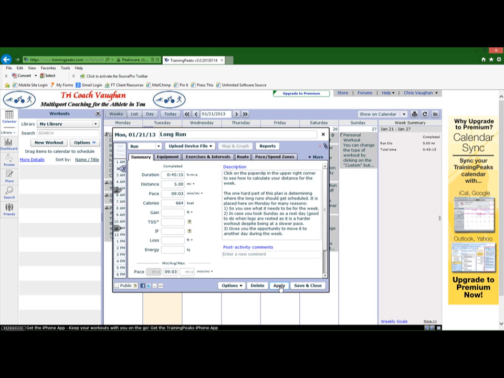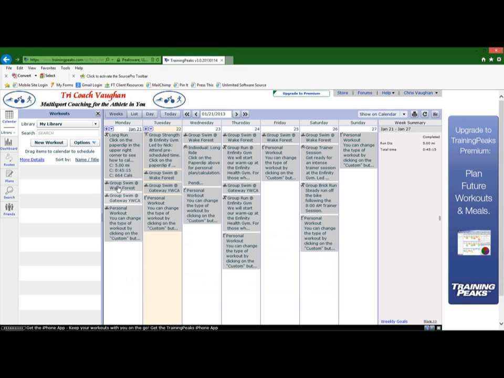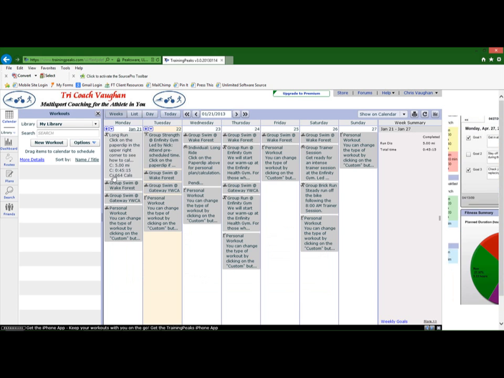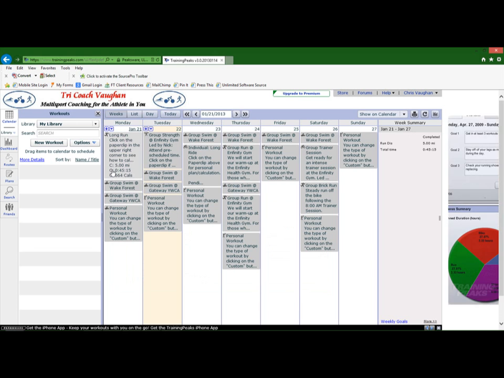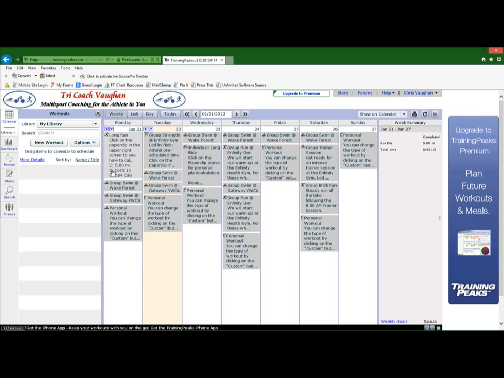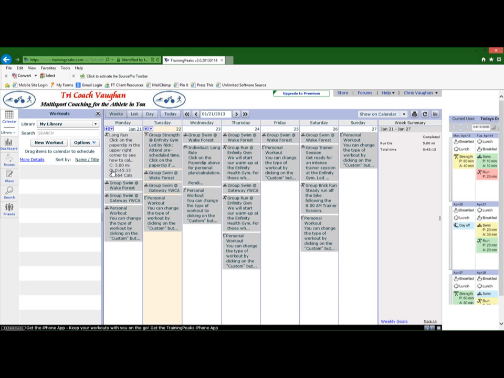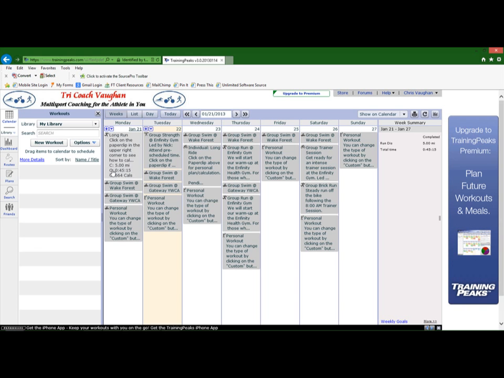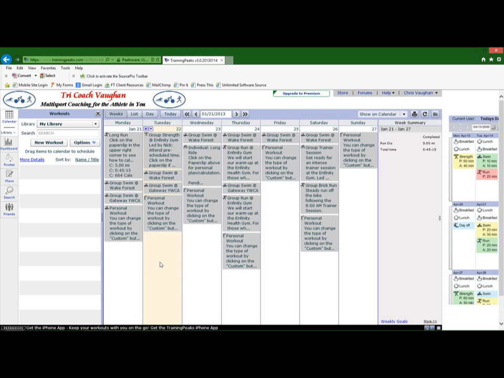If I apply it, I can now close it. You'll notice I now have C's listed here. This means I completed that workout. Okay, it means it's done. Let's say that now that today is Tuesday when I'm recording this, that I didn't do my long run yesterday. I woke up this morning and I did my long run, just for argument's sake. I can drag this workout to today.